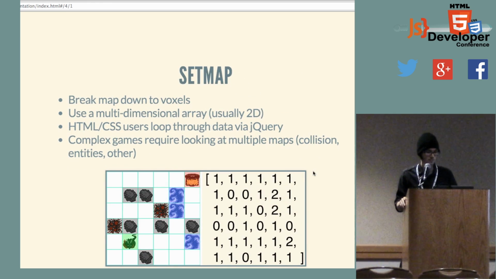So SetMap, the first method we're looking at, breaks the map down into literal voxels. As you can see there, it takes the map with everything in it and converts it to zeros, ones, and twos as our step values. You'll want to use a multi-dimensional array, usually 2D. You can also use a 3D array for this. I have implemented this exact A-star algorithm with a 3D array for a turn-based strategy game. It was really, really easy. All I had to do was go through and change SetMap and getNeighbors.